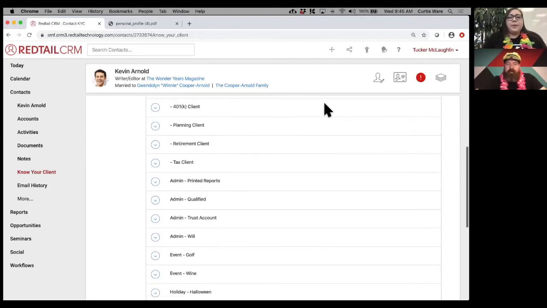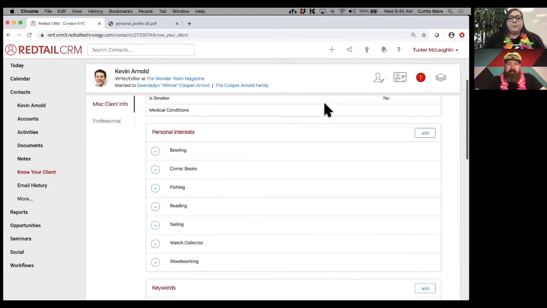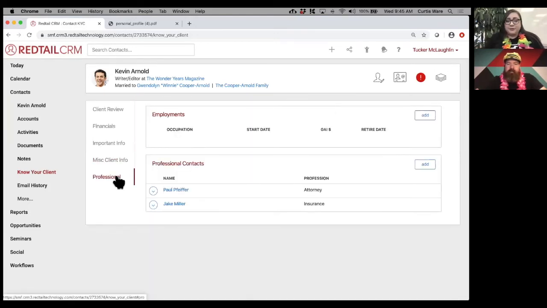And then scroll back up, we have one more section here, and that's professionals. We're going to be talking about family and memberships in just a couple minutes, but one I don't want to say ignored, but forgotten, I think it's something that we just don't know is in the system, is our professional contacts. If we look in the middle here, we have two professional contacts listed. We have Paul Pfeiffer and we have Jake Miller. They're both an attorney and insurance. So they are contacts within our system itself, but this is something that we want to keep track of.